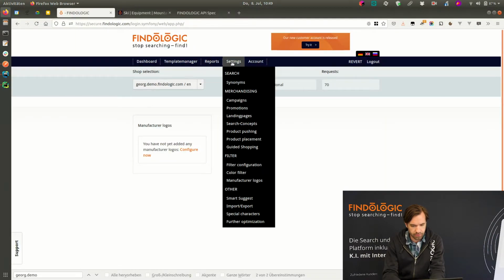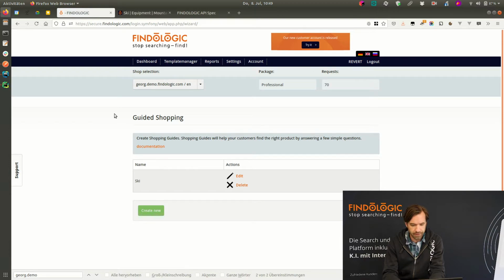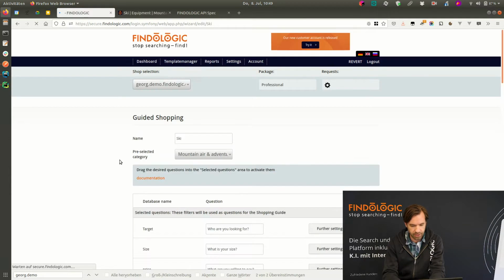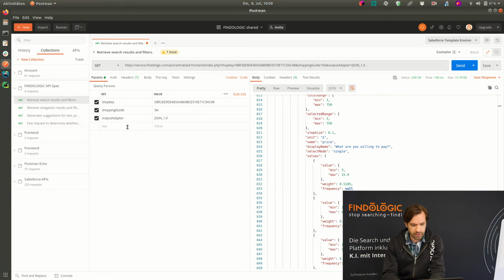Here is the configuration. All the questions that are configured in the shopping guide are reflected in the API response. Again, here they are: the display names, how you're calling the questions, who are you looking for, what is your size, and so on. Now back to the shopping guide.